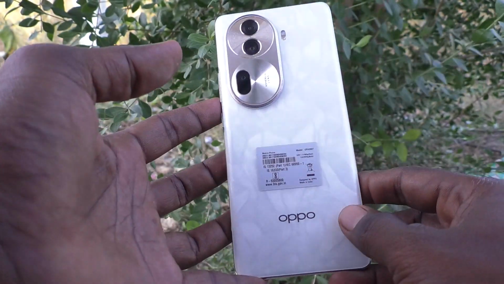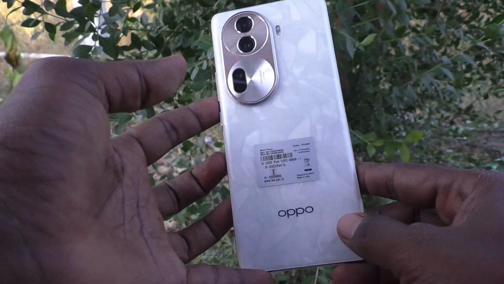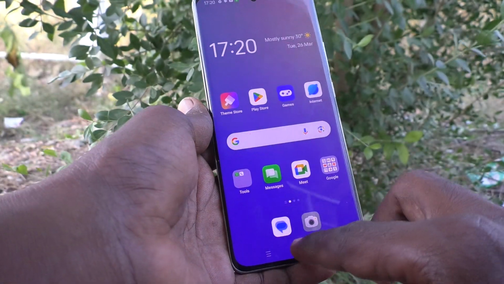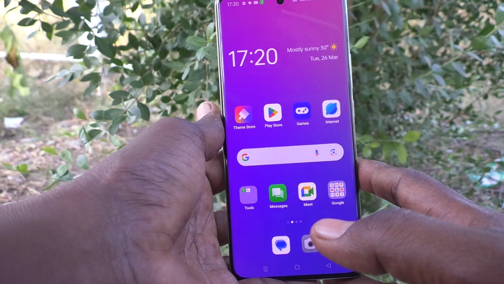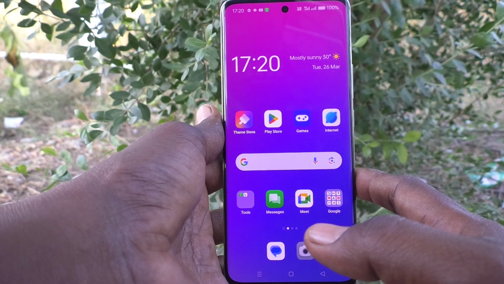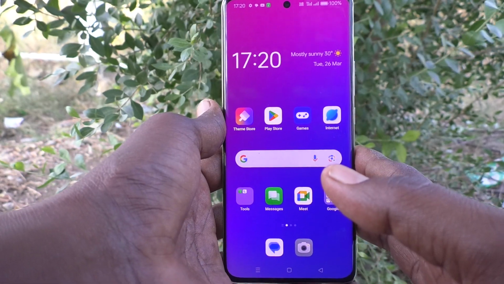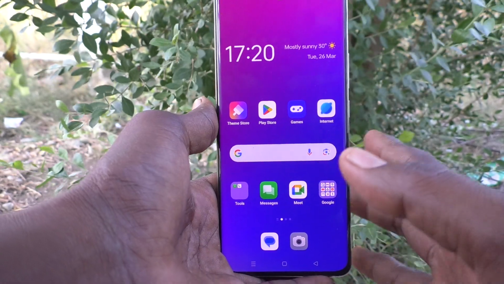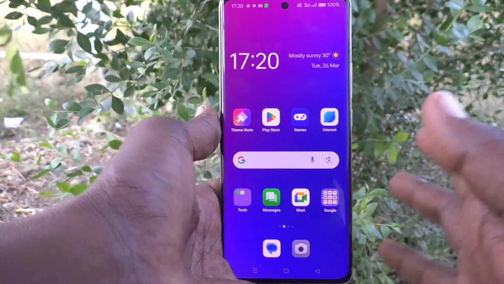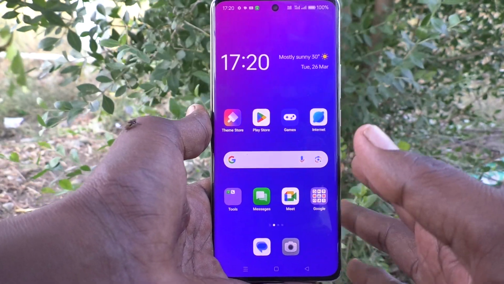Here is Oppo Reno 11 Pro 5G smartphone. In this video, you will learn how to remove smart unlock in your phone Oppo Reno 11 Pro 5G. If you have already enabled smart unlock and would like to remove it, just follow this video.